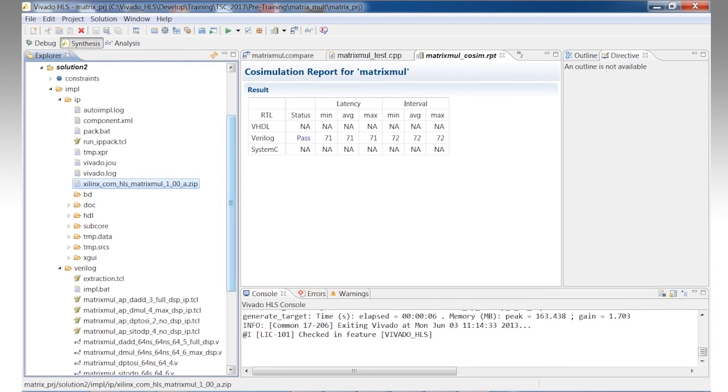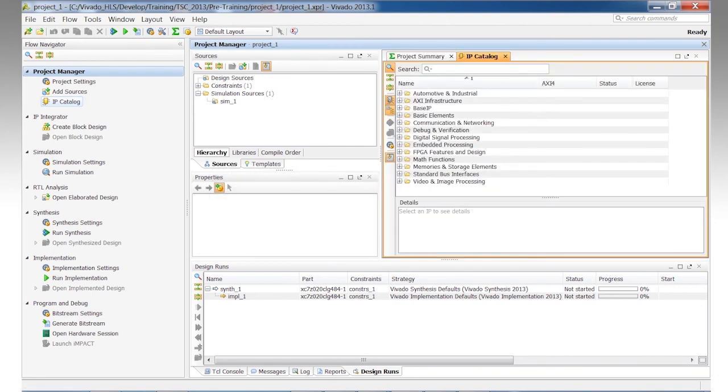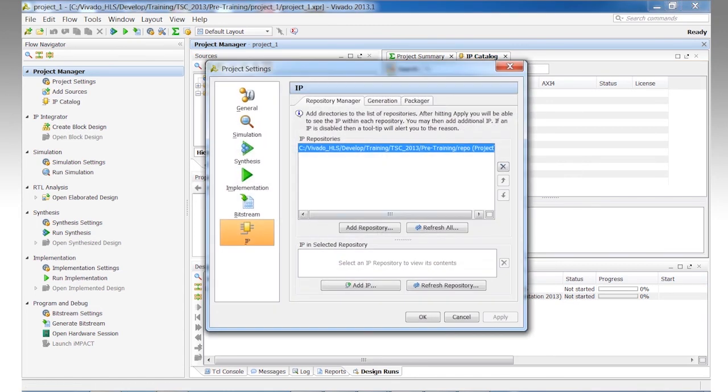Okay, so let's switch screens to Vivado for just a moment and import this IP. So here we have a Vivado project. Okay, so let's open up the IP catalog. We first need to add that IP to our design. If we come in, IP settings, let's add some IP to our repository. We've already created a repository here.